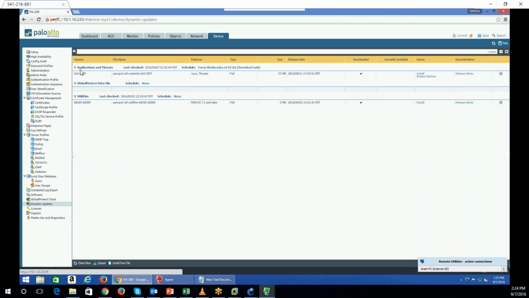There is one update for applications and threats, and it is downloaded. We already downloaded this, but it is not installed. We just downloaded the updates but haven't installed them. So we need to click on install. This will install these updates, and the WildFire update is done.